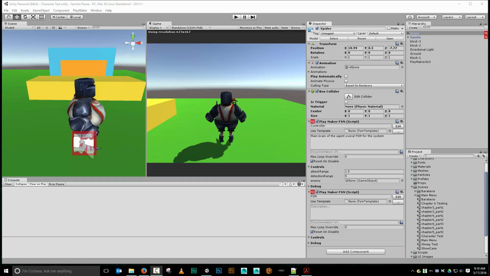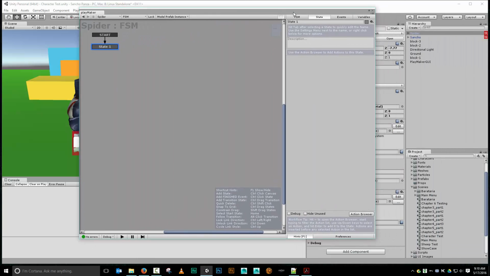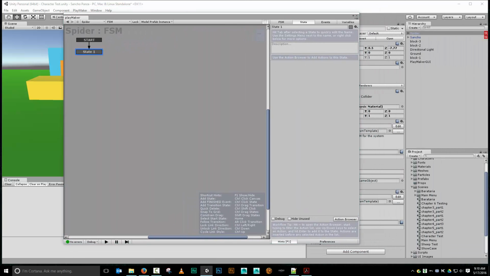Everybody. So we are playing around with our spider here, and that's a ton of variables that we've got to make. So we're going to go ahead and walk through some of this variable construction, so that we can make sure we're all on the same page.